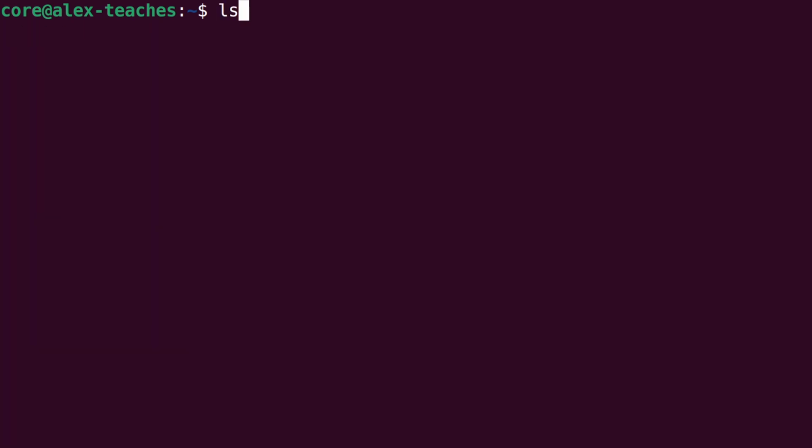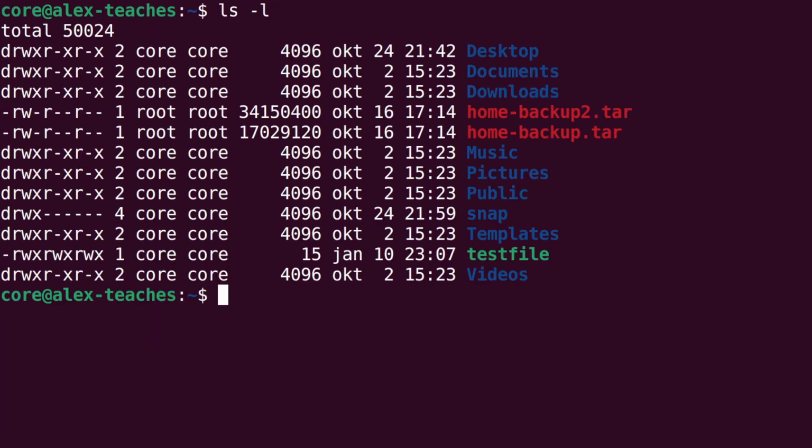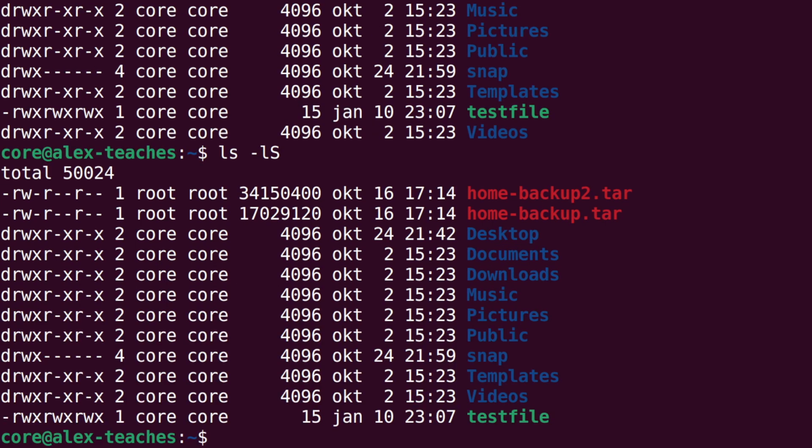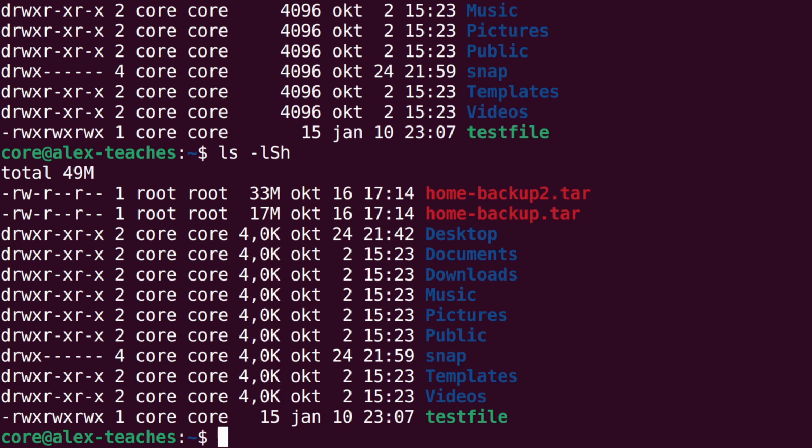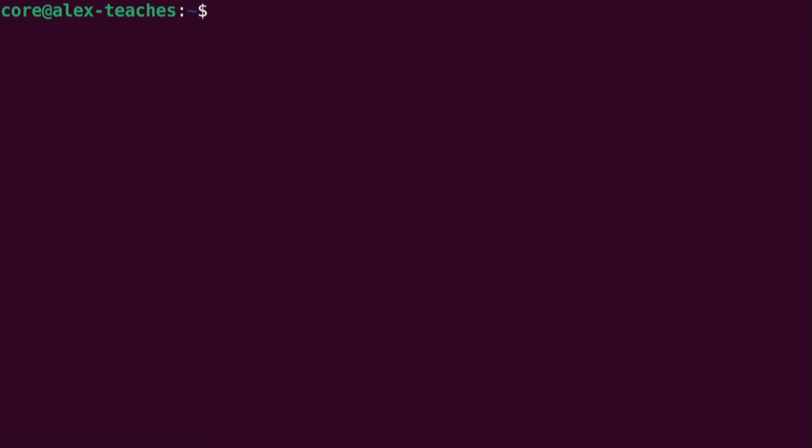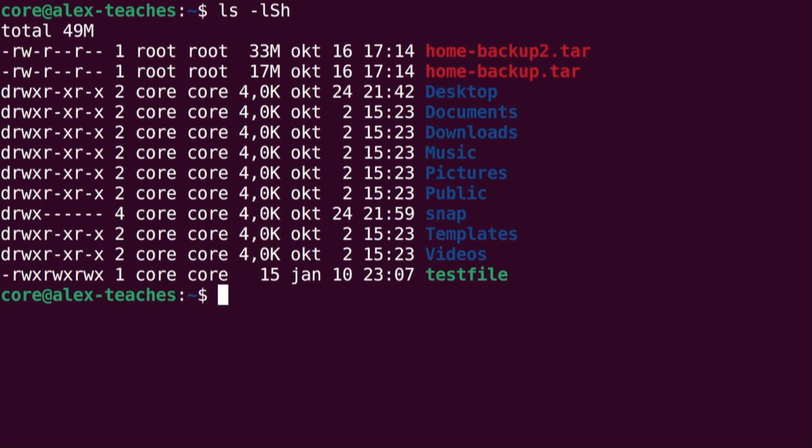To sort your output by largest file size first, you can add the uppercase S command. I would again recommend the use of the H tag. To reverse any of your sorted output, you can append the lowercase r command. If we append this to our previous command, it would sort with the smallest file size first.